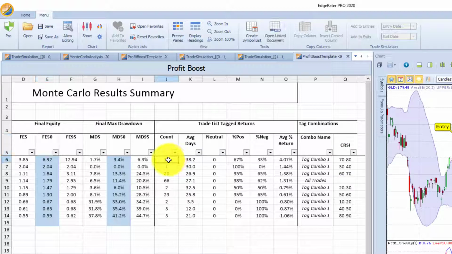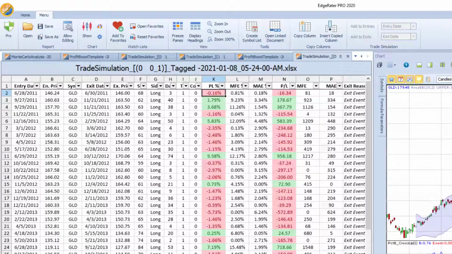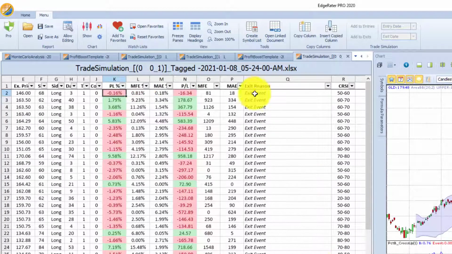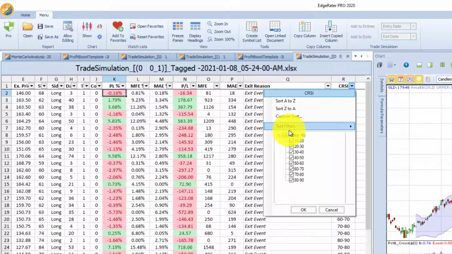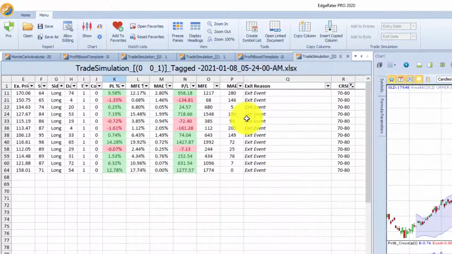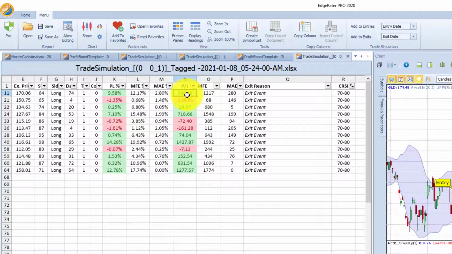So if I want to take a look at those trades, I click on count or any of the columns here on this row, click Open Linked Document. Go over to, now I've opened the tagged file. We can see the tags have been applied here. And now I can filter to that particular tag. And that tag was 70 to 80. So I can drop this filter down and just filter to 70 to 80. Should have 12 trades in here. And now I can see what each of those trades was.